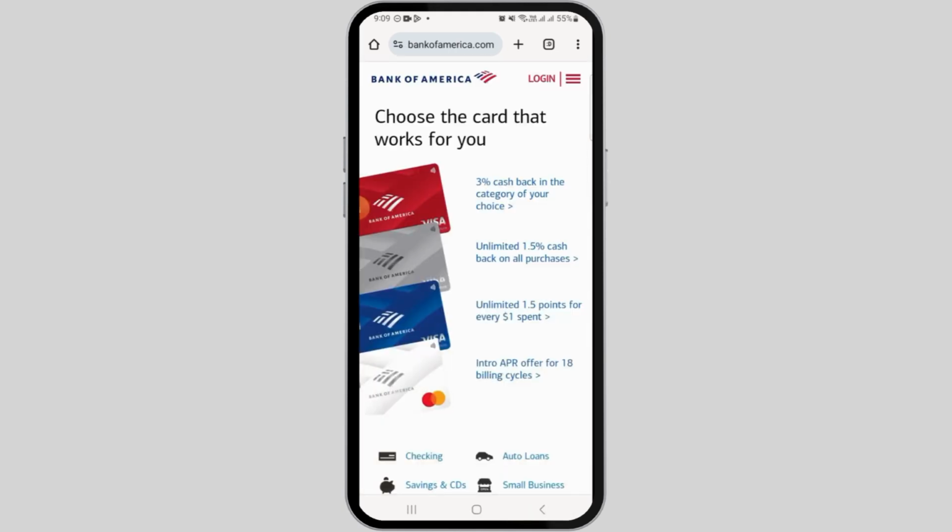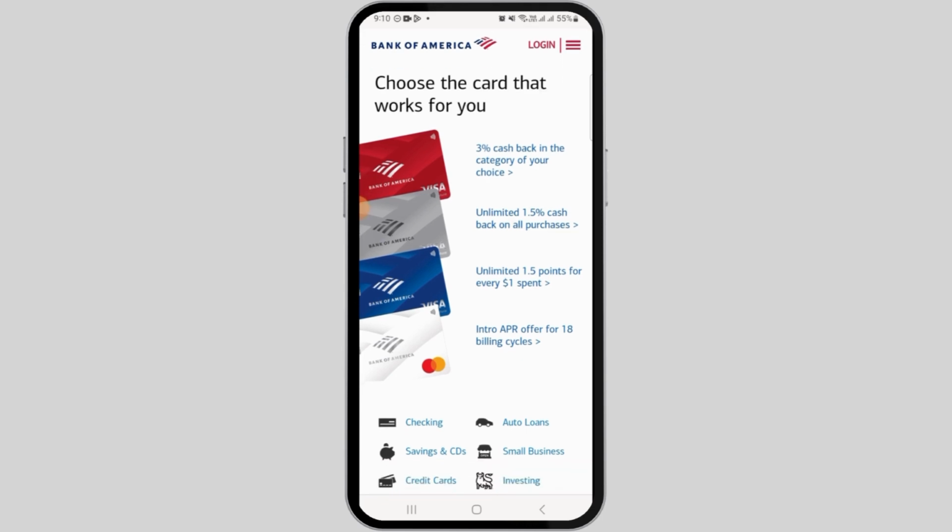Once you have been logged into your account, there are several convenient ways on how you can pay your credit card. The first one is to tap on the bill pay option. Then you want to follow the on-screen instructions.